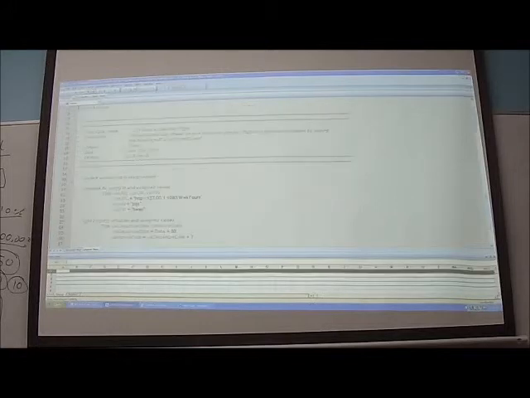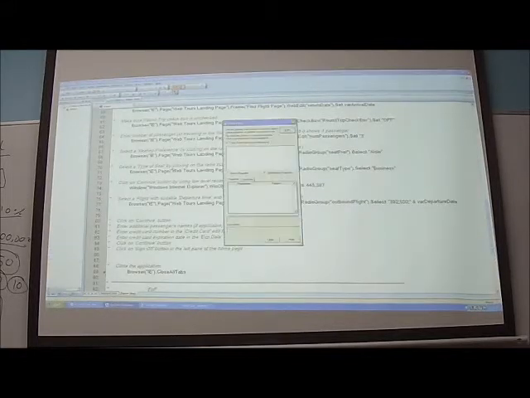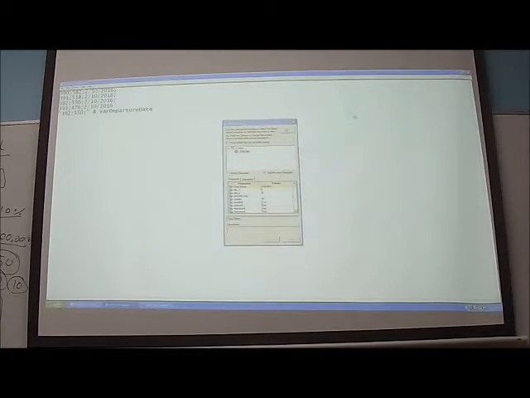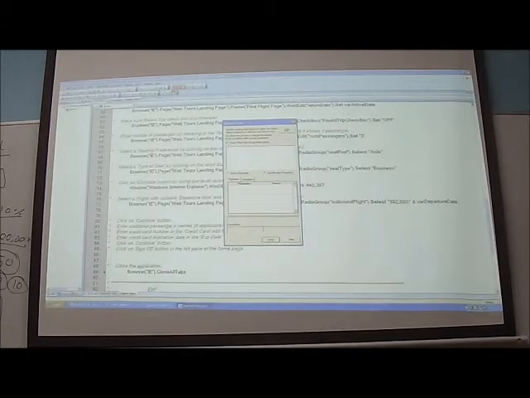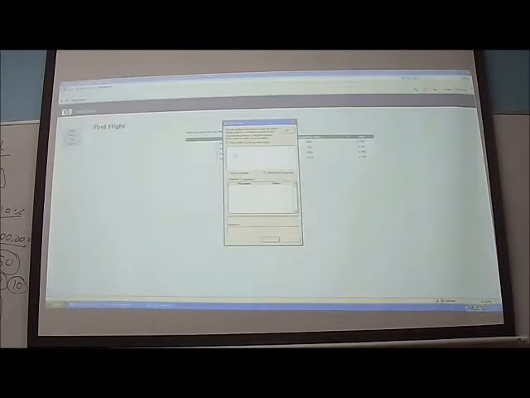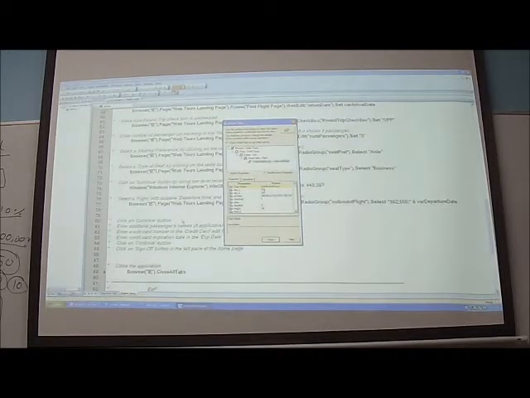Object spy. Open the application first. Open QTP. Oh, wait, 1 second.